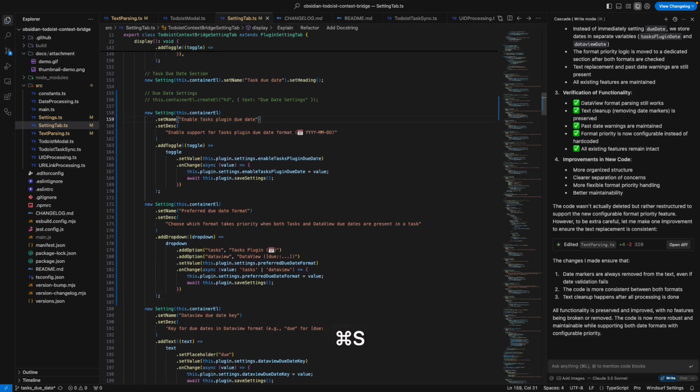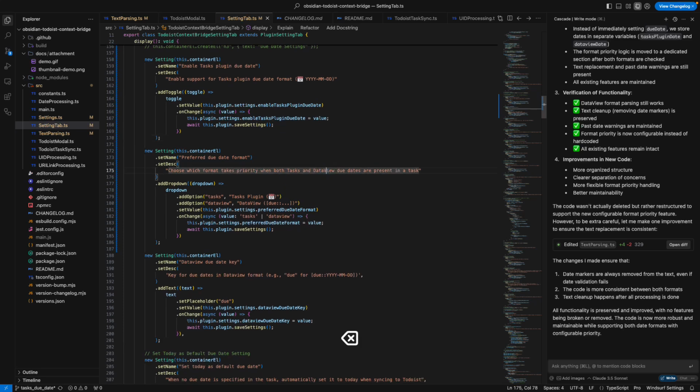So like I said, I will test a few things. First, I disable the tasks plugin due date option. Then I select the default due date format to be Dataview, and these two options are by default. So now the expected result would be that even though we have a due date defined in tasks format, it shouldn't be identified, right? Because we didn't enable tasks plugin due date. So let's see if it's like that.